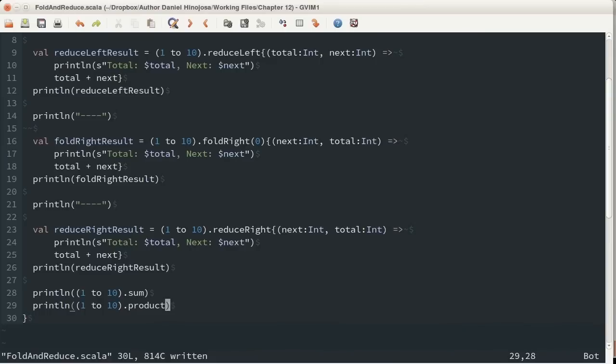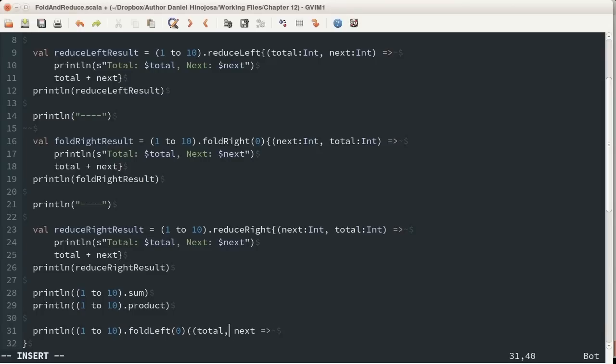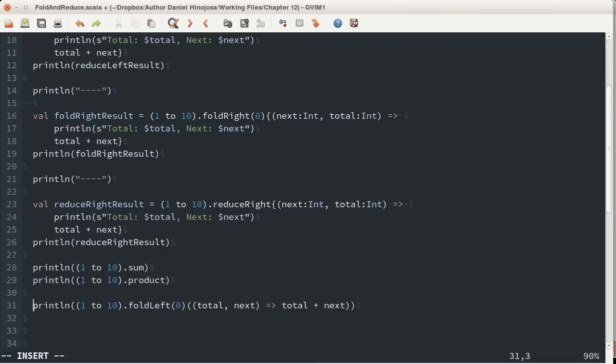Now, another thing worth noting, and let's just pick on the fold left first, is that for our fold left, we could have done a shorthand. Let's say for 1 to 10, fold left, start off with a seed of 0, and as far as our function, remember, it was total, then next. And that is a function, and what we were doing was total plus next.